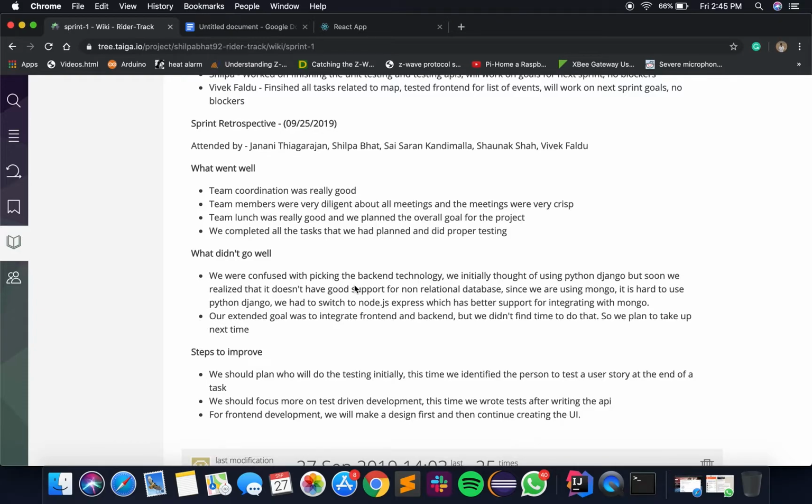Looking at that, the steps to improve for the next sprint would be that we should be planning for testing initially. For this sprint, we added the test cases after the software was written. What we are planning to do for the next sprint, which is the ideal scenario, is to write the test cases before developing the code itself. Apart from that, we need to have more focused test driven development.